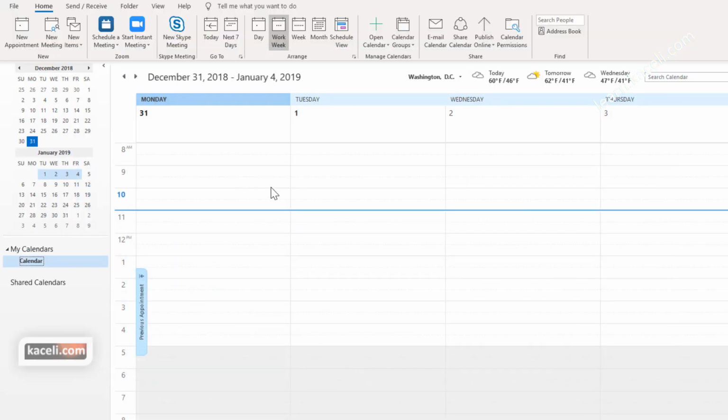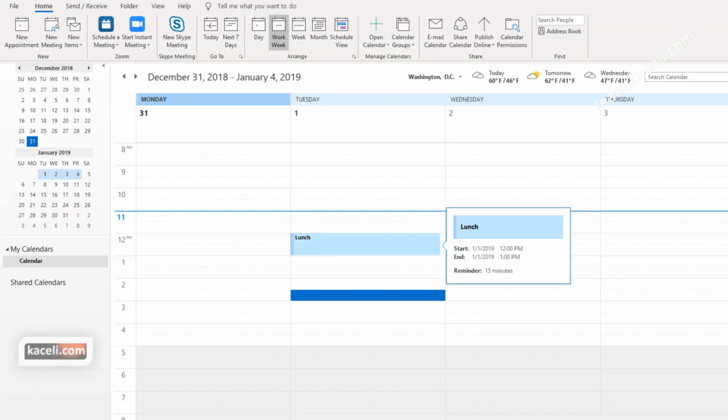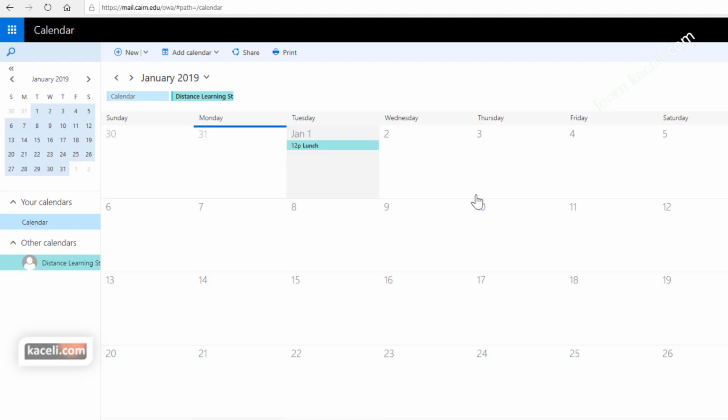In this case, I don't have any appointments entered, but let me say I want to enter an appointment right here. And now if we go here on the web of the recipient's account, notice that that appointment now has been synced, and it's available and accessible. So that's how you share your calendar with somebody else.